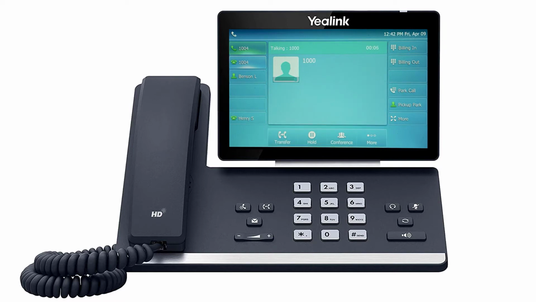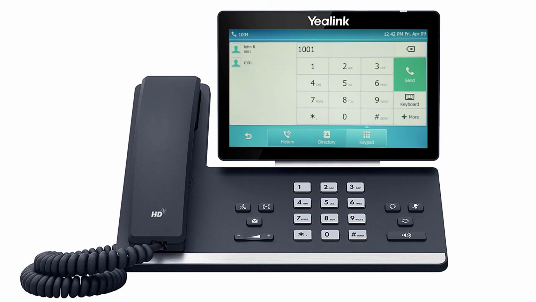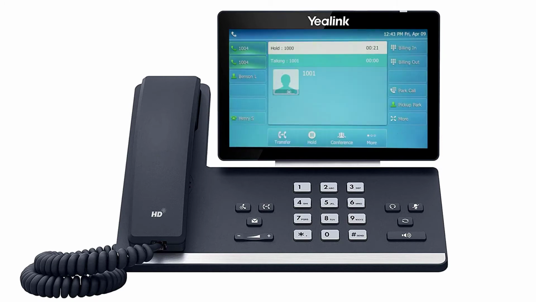While on a call, you can start a second call by pressing the second line key, which will automatically place the current call on hold and provide a dial tone to dial in a new number.